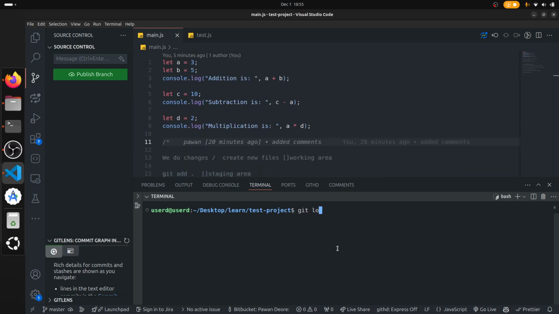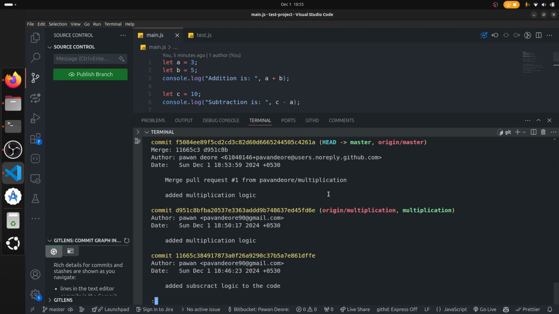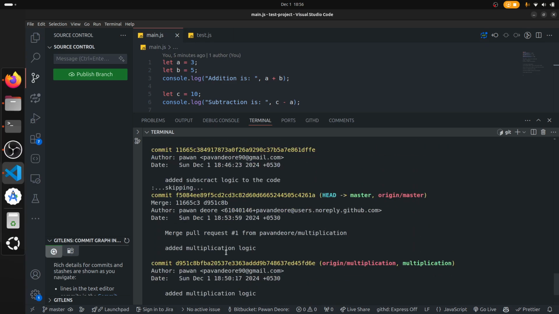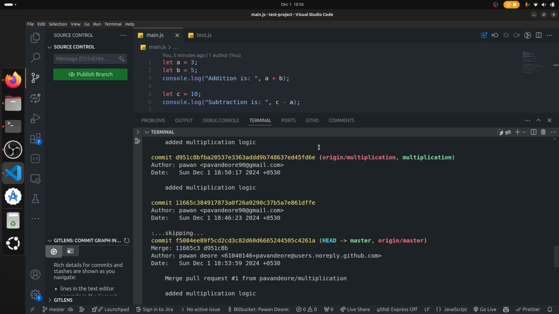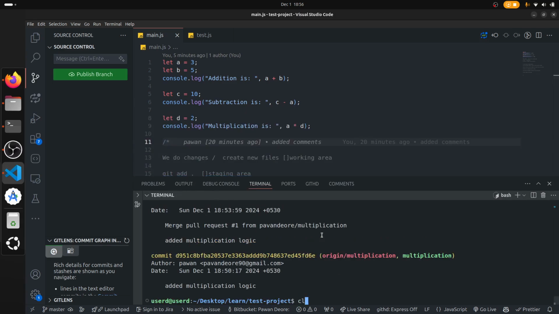If I do now git log, and if I expand this view, so I can see like all the history here, right? So whatever I did, and then I created the pull request, then this pull request got merged, right? So yeah, so let's close this.